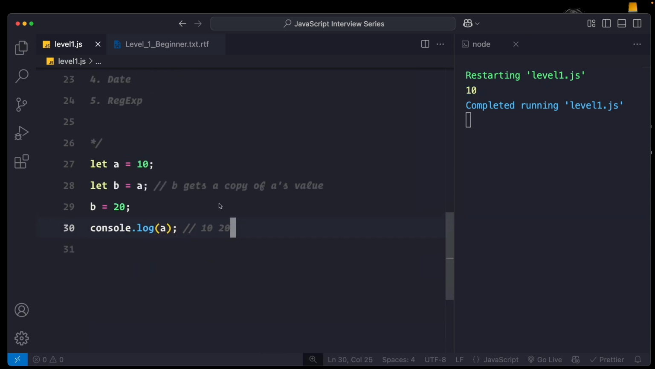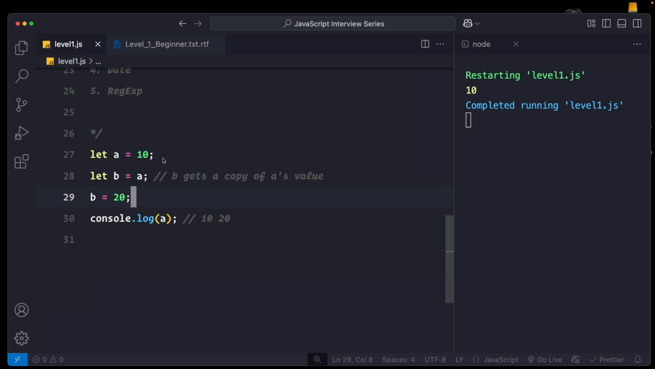In this example, the behavior demonstrates how primitive data types are handled in JavaScript. Since primitive data types are stored by value, modifying the copied variable b does not affect the original variable a. So let me give you a step-by-step breakdown of these 4 lines of code. On line 27, we have let a equals 10. We have declared a variable called a and assigned it the value of 10.